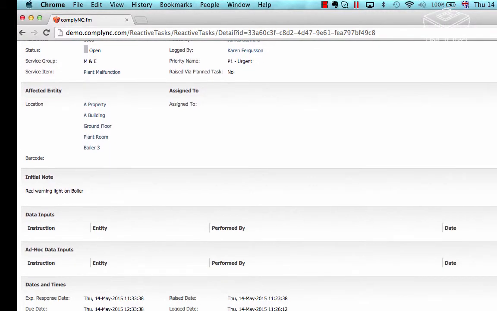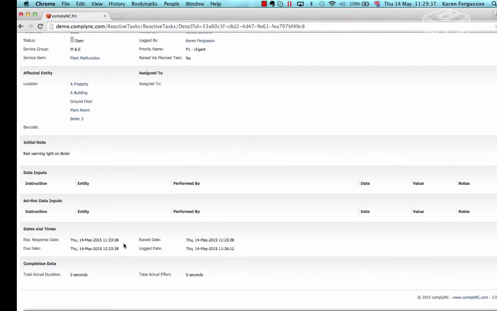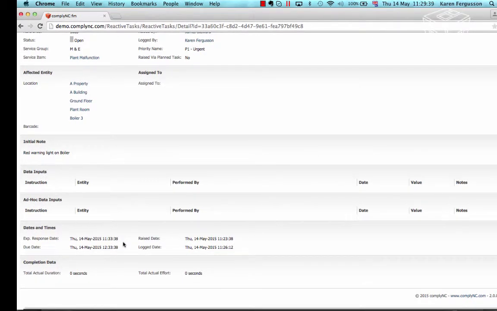If you scroll down the page, you will also see information relating to the SLA for this particular service group and service item combination, such as the expected response time and the due date. As time progresses and work is done on this task, you will also notice the actual duration and actual effort change.